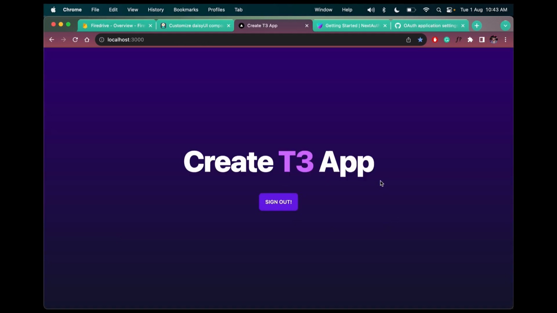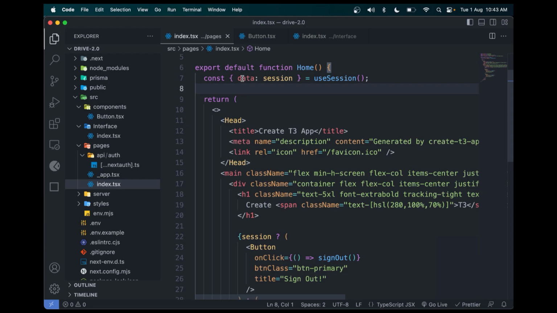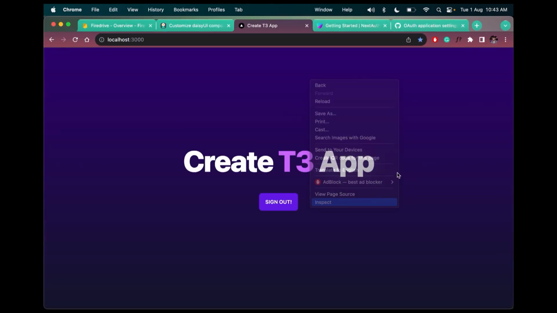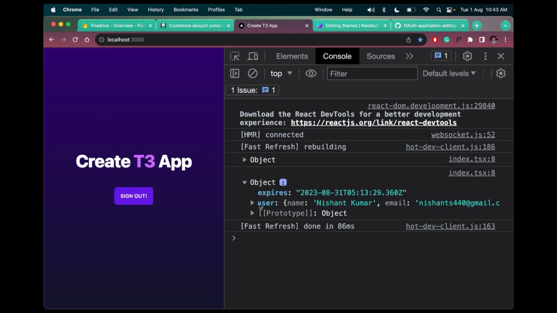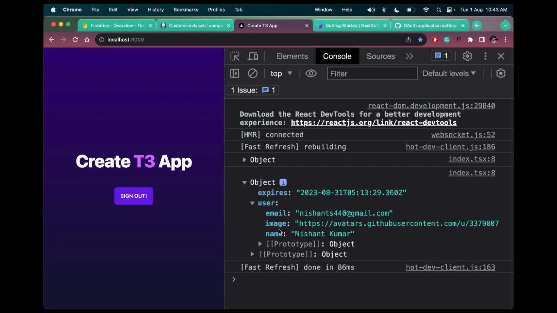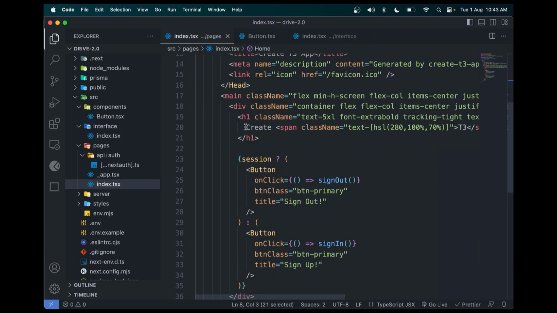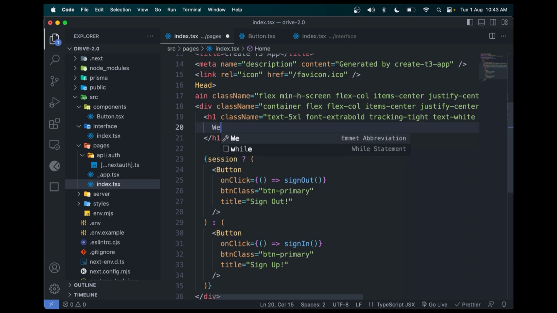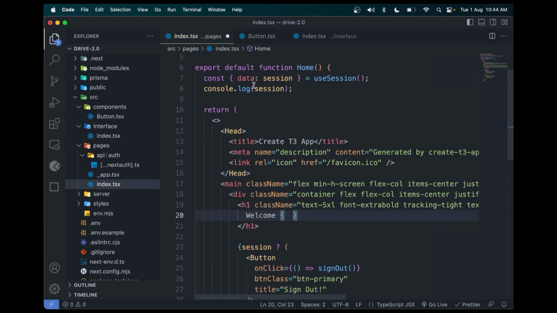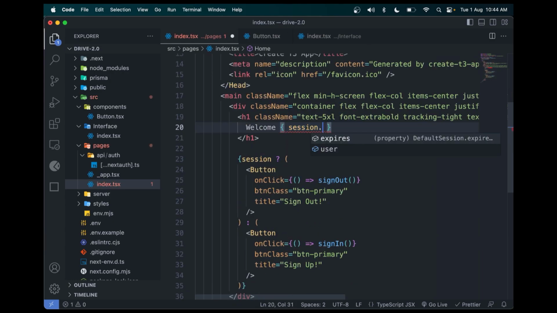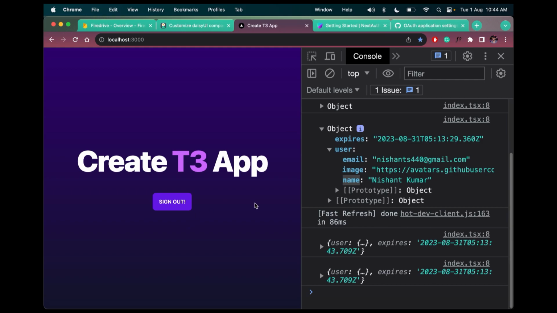Now click it again. We can click sign in with GitHub and we are now signed in. Let me also have the username. So if I bring back session in the console, we are having an object here from NextAuth, where we have the image and the name. So let me add welcome. Let me add the name. So the name will be session dot user, which is my name, welcome Nishant, or whatever we have.